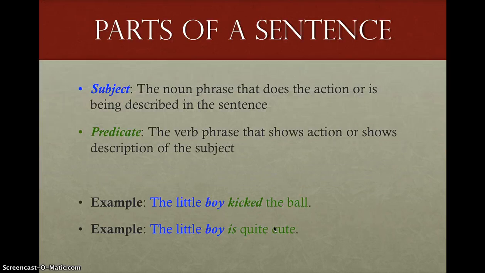So let's get started. Okay, so here are some reminders. Parts of a sentence. Every sentence can be broken down into two basic parts, and this is the important thing for you to remember. This is fundamental. Hopefully you know this already. Hopefully you aced our last test. Our subject. This is always going to be the noun phrase that does the action. Remember, not just any noun phrase, the noun phrase that does the action or is being described in the sentence. And the predicate, the verb phrase that shows action or shows description of the subject.